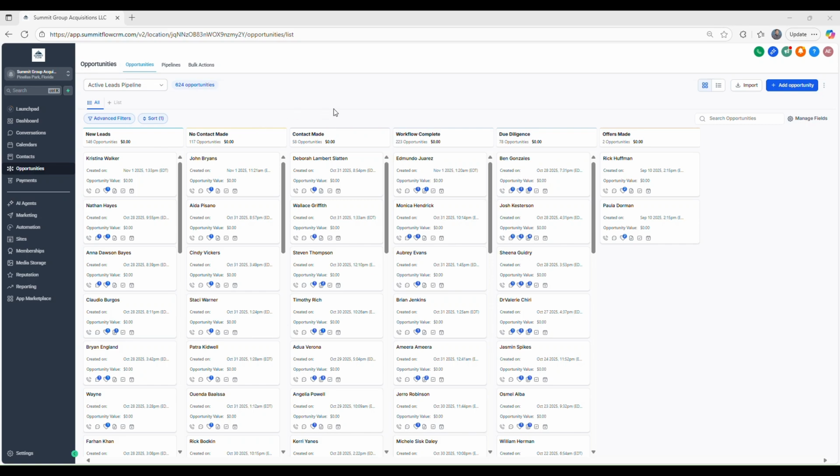Guys, here I'm going to show you our opportunities pipeline section. This is basically a pipeline that your new leads are going to travel through so that you can keep track of their information, keep track of where they are in the pipeline, and keep track of how far they've moved along towards actually getting the lead under contract.